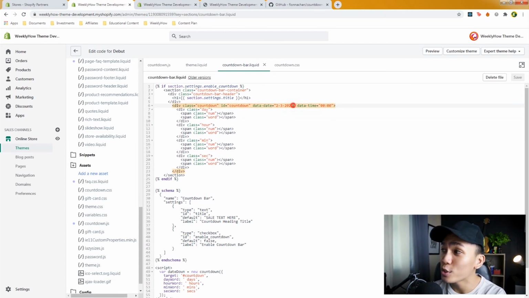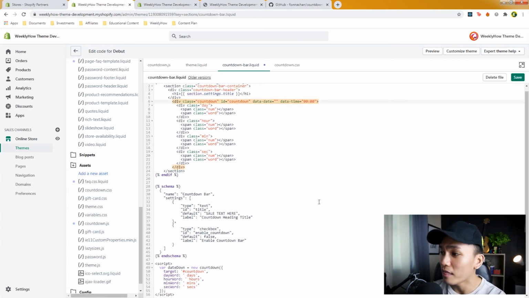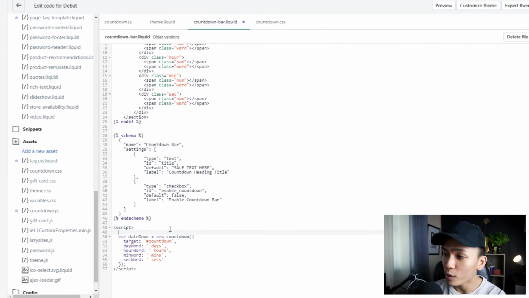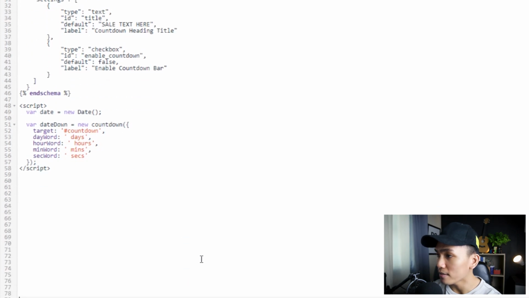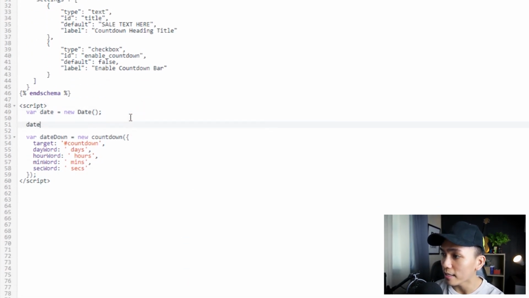So what we're going to do is just leave this empty and then go here in the script tag, and we're going to create a variable, and let's just call it date. And then we're going to use the class Date. So make sure you type new Date. And let me just honestly add spaces here so you guys can see my code. And then underneath of this, we need to set its date.